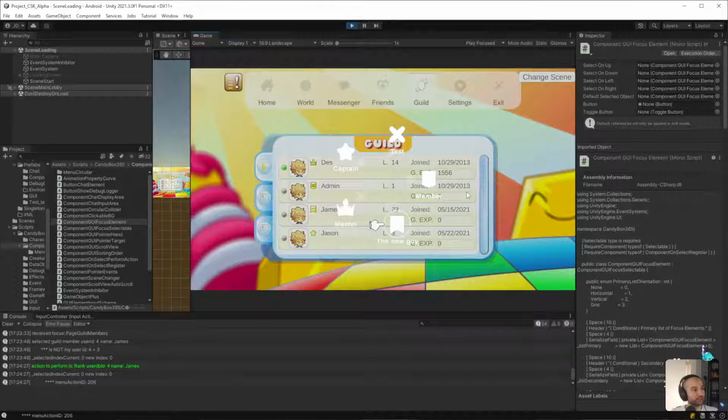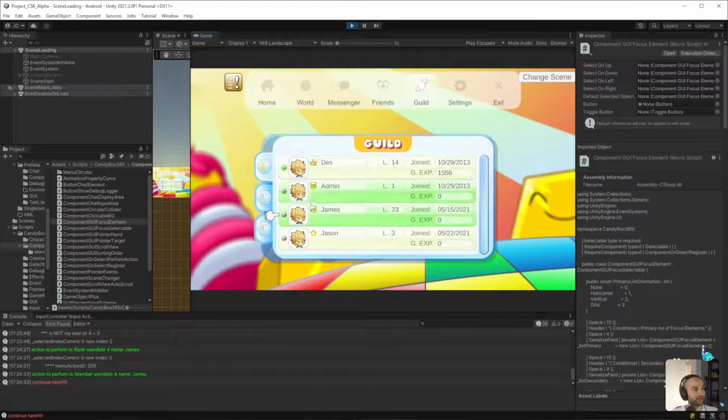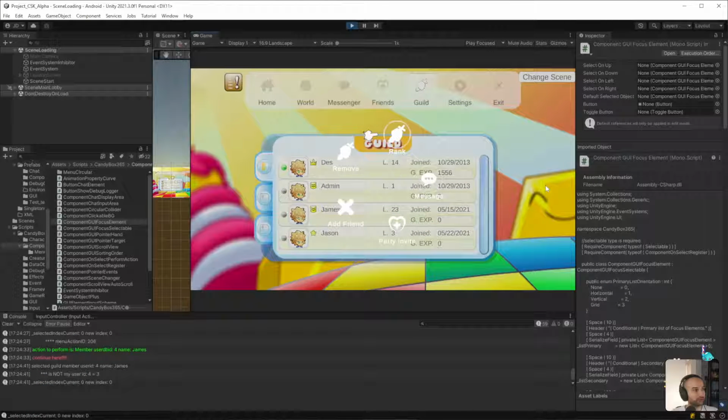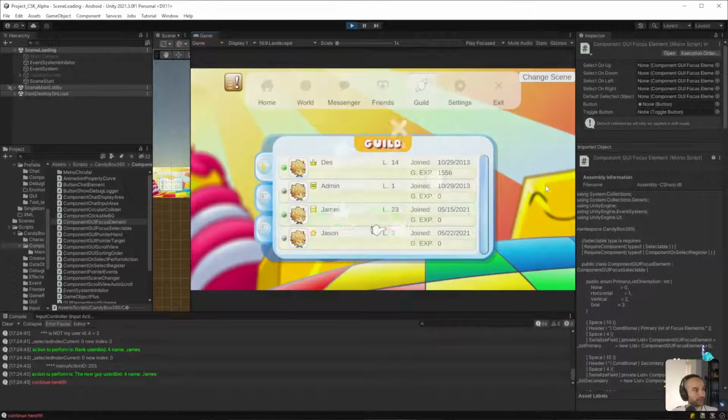So this person right now is a new guy. We can change his ranking to member, right? And then the icon changes to match the individual. So that functionality is working. I'll change him back to new guy. But yeah, so this is the idea.